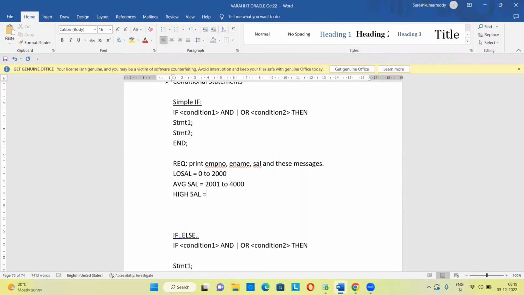And for high salary, you can simply write more than 4000. Otherwise, you can give a range also. But I don't have a next message, so simply I'm writing more than 4000, whatever is there, I'm going to print as a high salary. So these are my three conditions. Like this, you can write any conditions depending on the requirement. Now we'll go for a program.